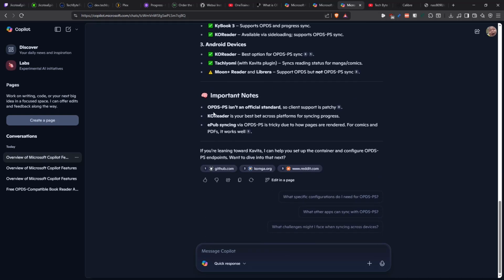And then it says the main reason why this is so difficult is because OPDS-PS is not an official standard. So the support is patchy because it's not an official standard. It's not basically recognized by everyone, so not everyone implements it. So that's why.